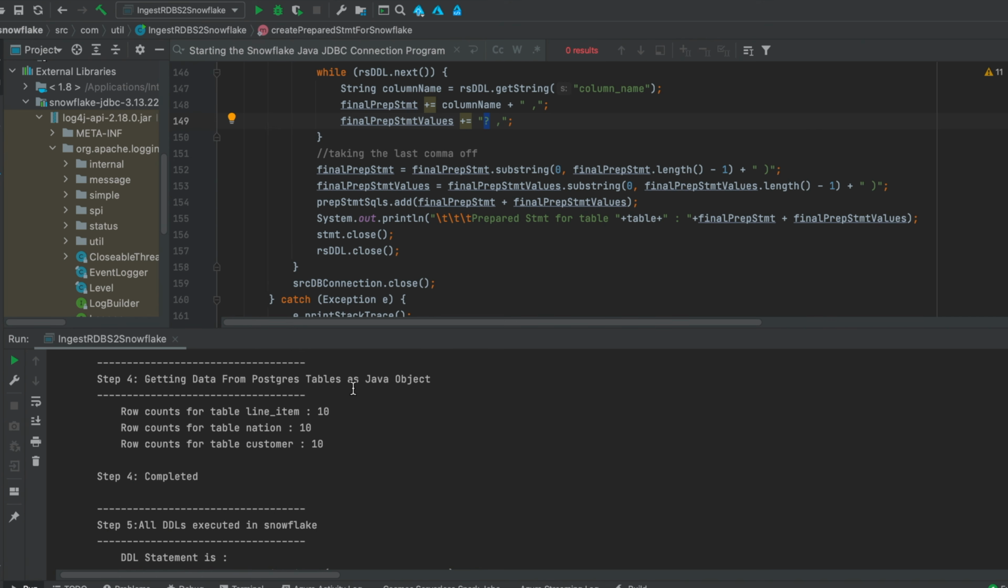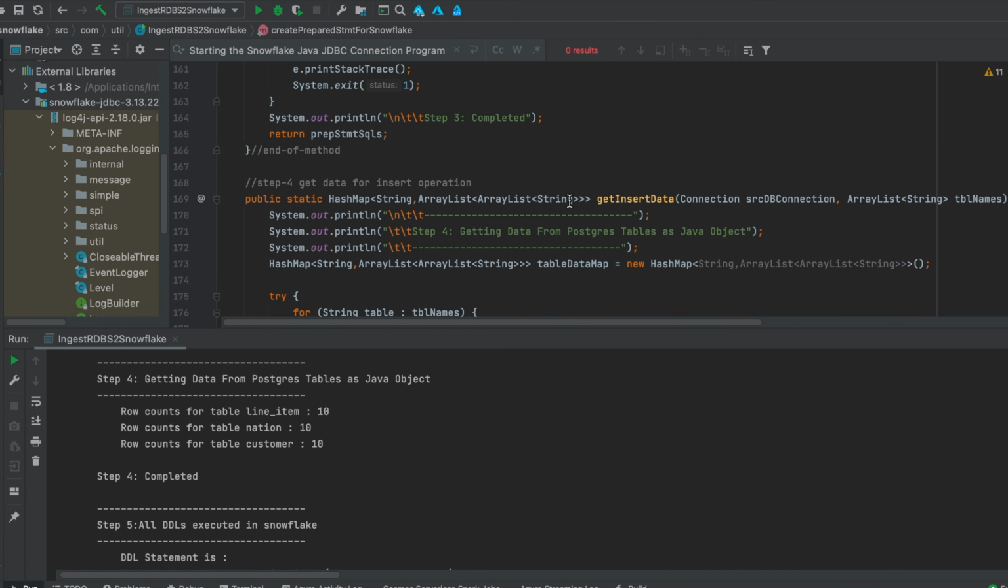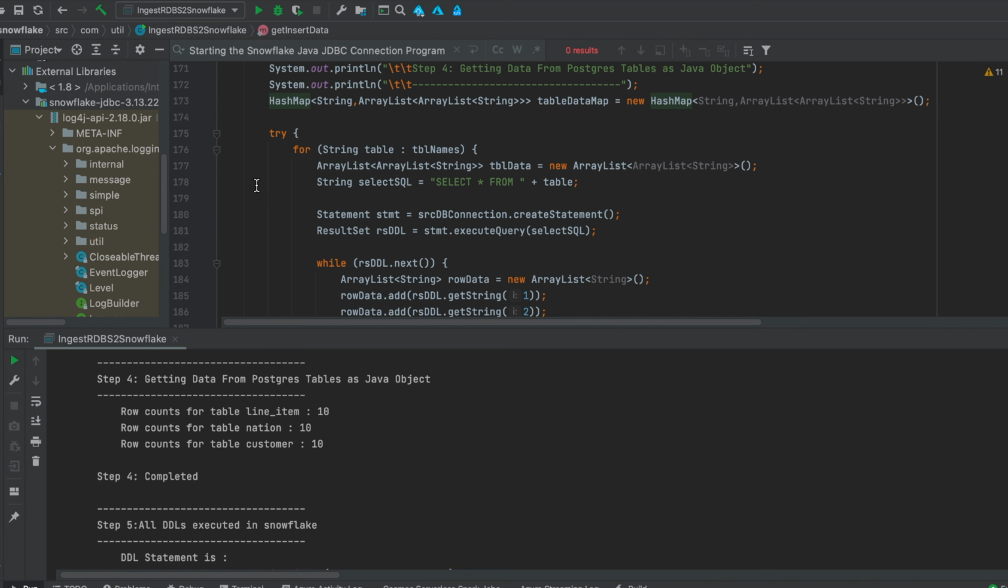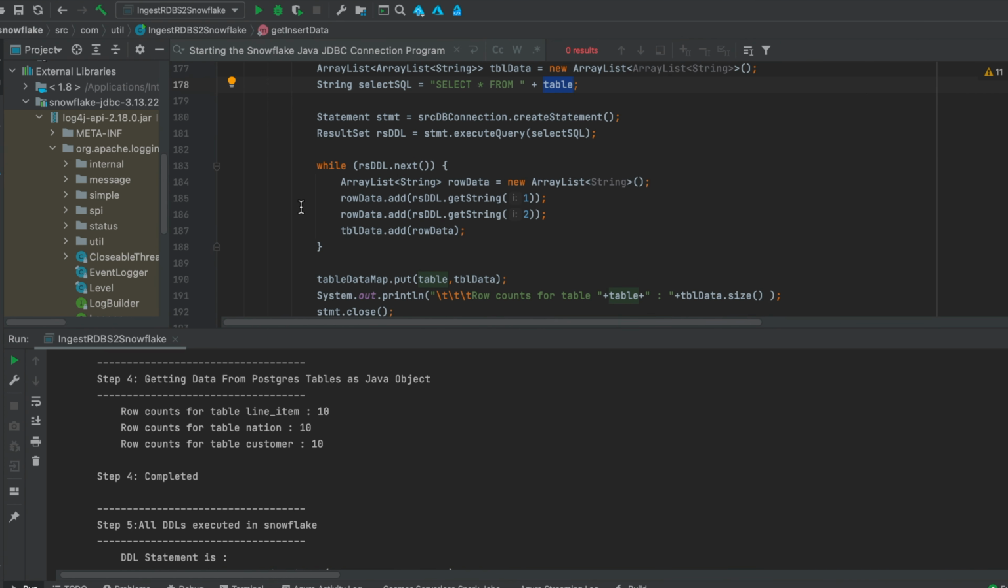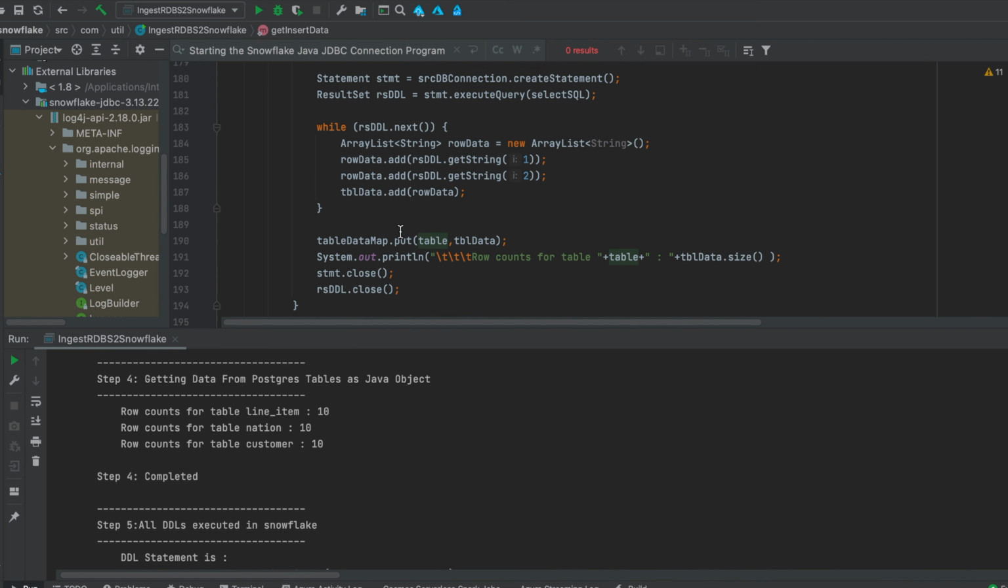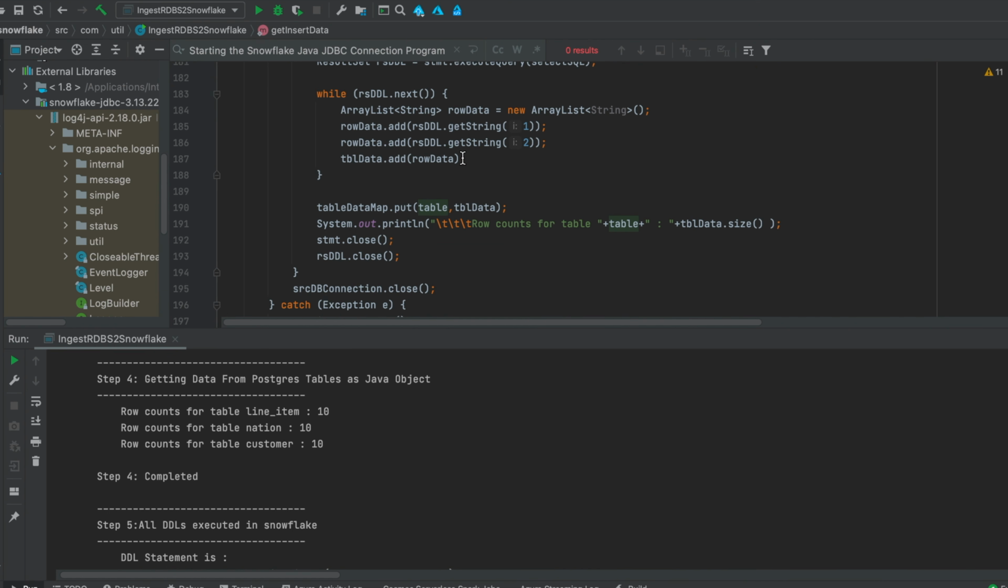Next is getting data from the Postgres. This is slightly complex in terms of object structure, but don't worry, if you run it by yourself, you would be able to follow that. So here in line number 178, it is running a statement select star from a table name. We have hard coded 2 columns. It is getting the data and wrapping the data into a list. And then once that list is created, that list is finally tagged against the table name into a map. And finally, this data size is being printed along with the table name. And this is how you will get these print statements.